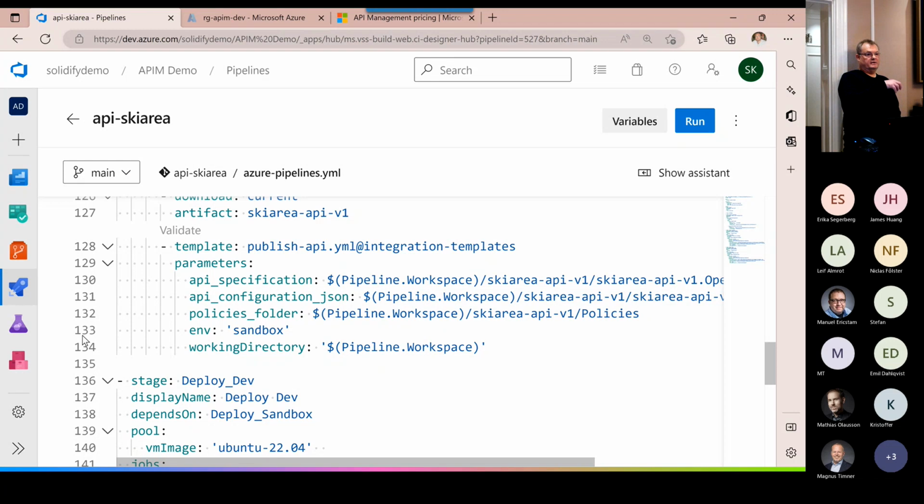And the cool thing here is actually, you see it says template here. So this is a template that we have provided to the team. They can't change the behavior of the template. So that is the way we control how the API actually gets into API management. The only way for them to actually get the API into API management is through this template. So they provide us the information and we use that, and then we do the deployment.